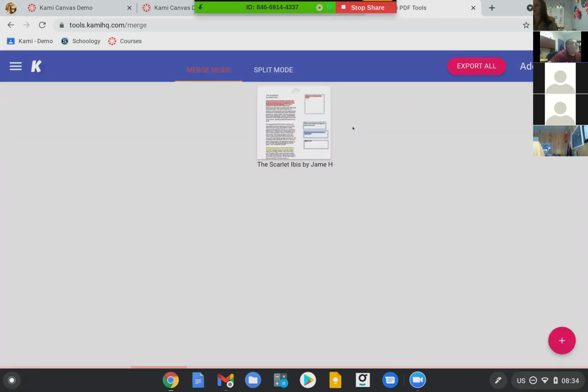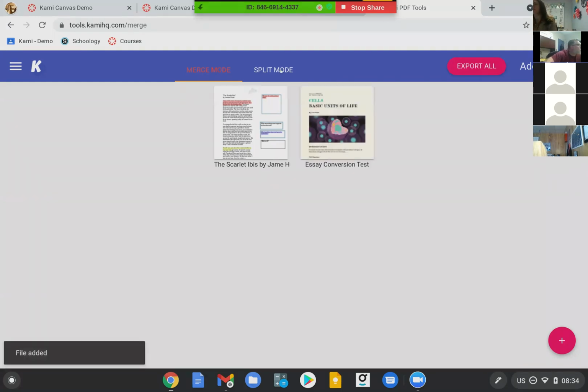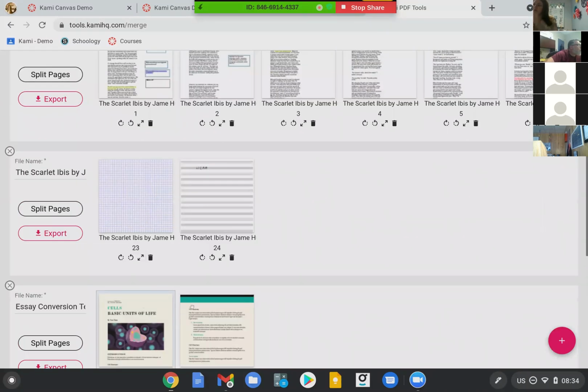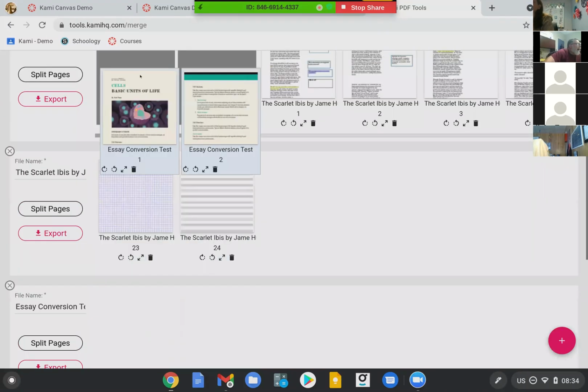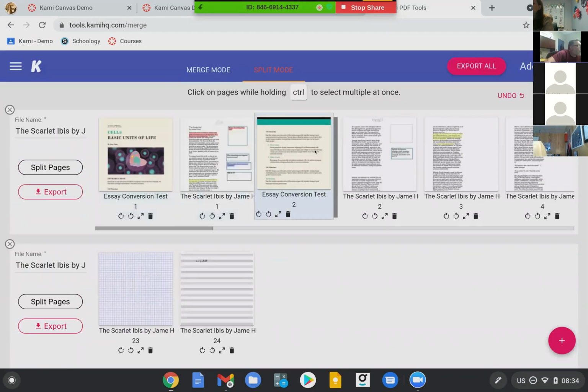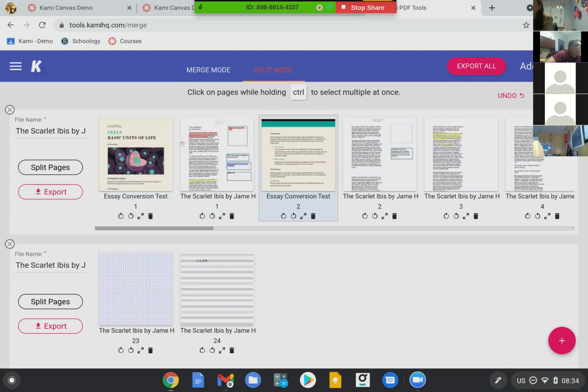And once that's had a chance to upload, when I go back to the split mode, those pages will appear in the bottommost row, and then I can take those pages and incorporate them with that original resource. Then when we export, we can include that. We can also reorder these pages as well.